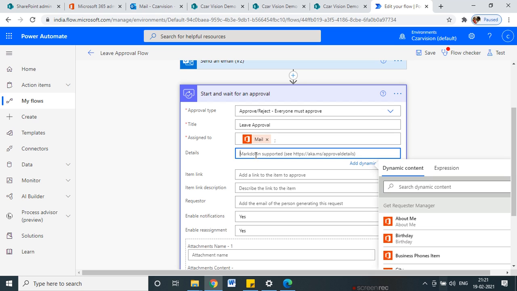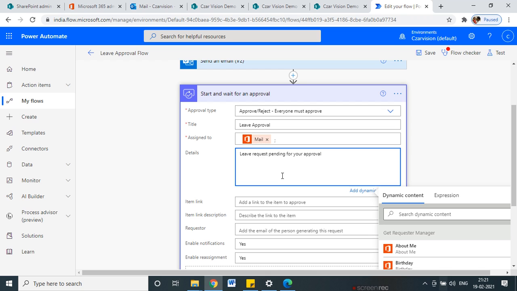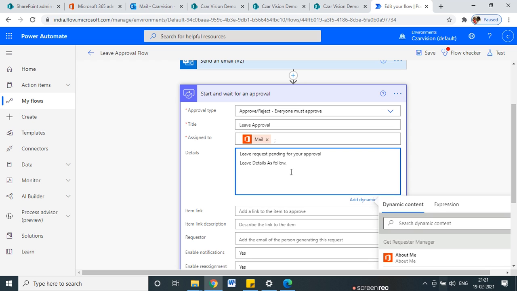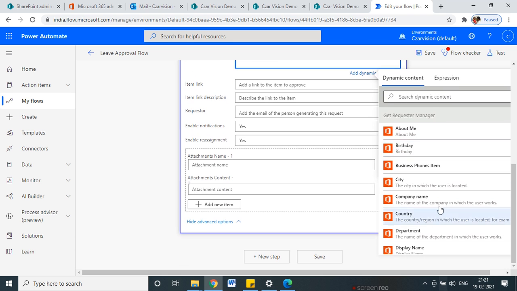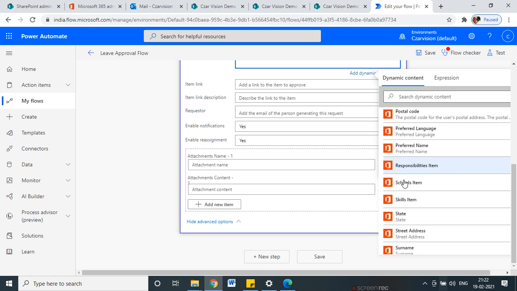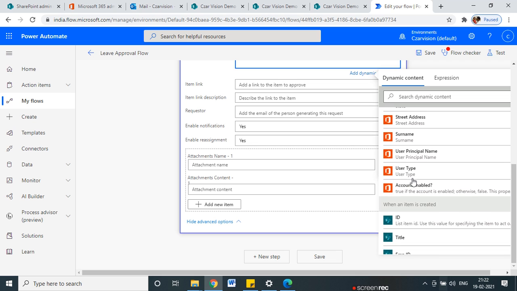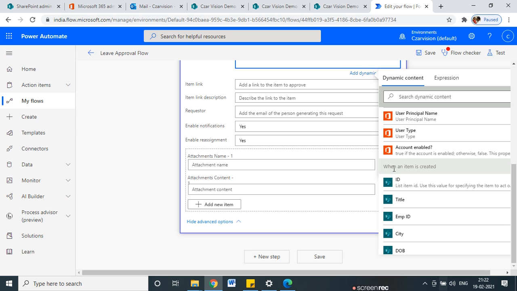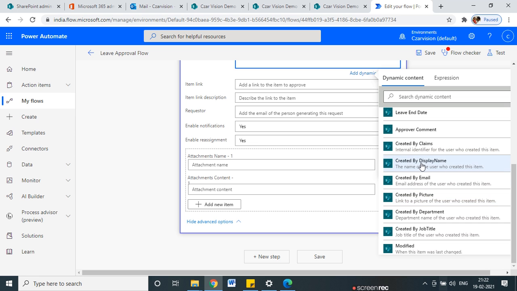Here I'll put more details. Say, leave request pending for your approval. Here you can press enter and add, leave details as follows. What is the name of the employee? The employee name, which will come from the creator. These fields came from which action? Get manager. Now I go to when item is created, and I know the created by person display name.